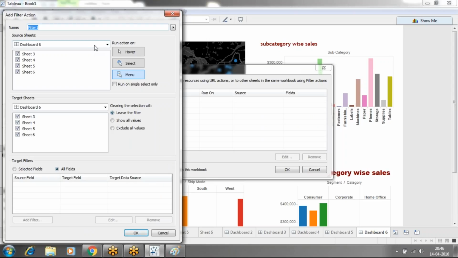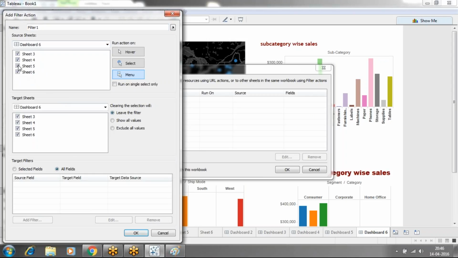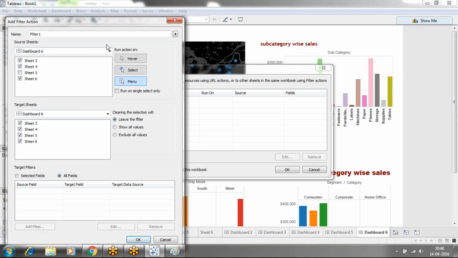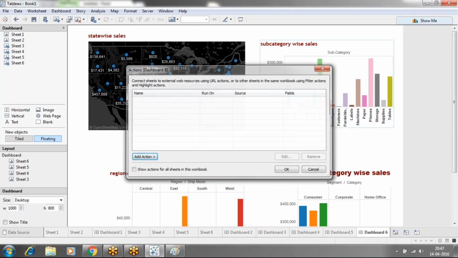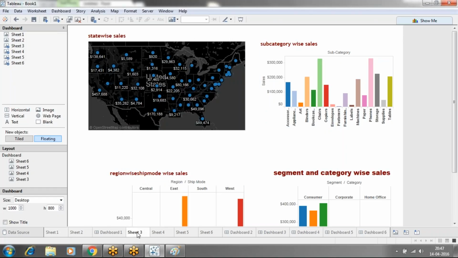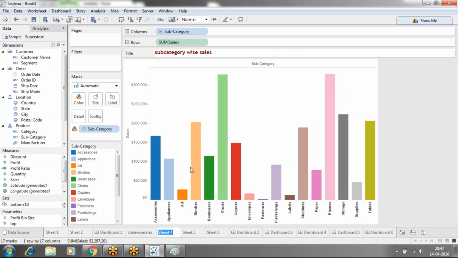In filter action, in dashboards, we need to apply it in dashboard 6. In dashboard 6, select only the sheets that should be there. The names are not reflected here, because names come at the dashboard level. To get these names, like state wise sales and subcategory wise sales, go to this level and rename the sheet: state wise sales. Then here rename it subcategory wise sales.